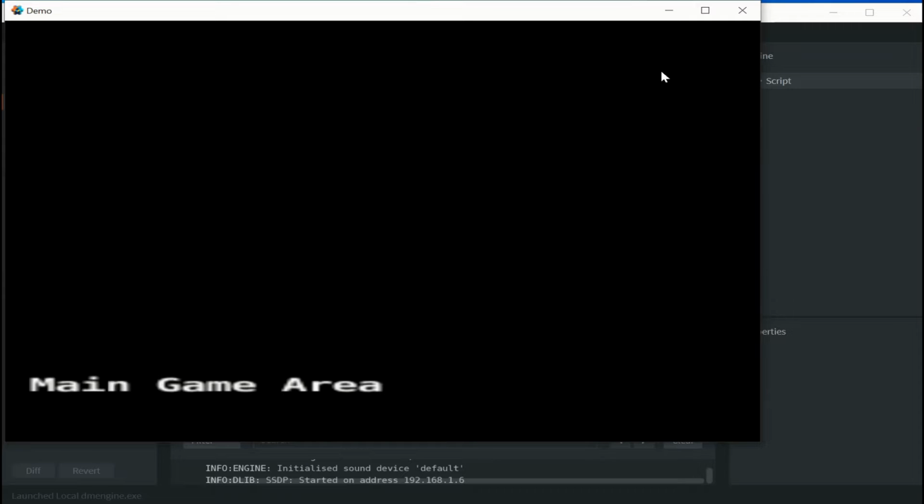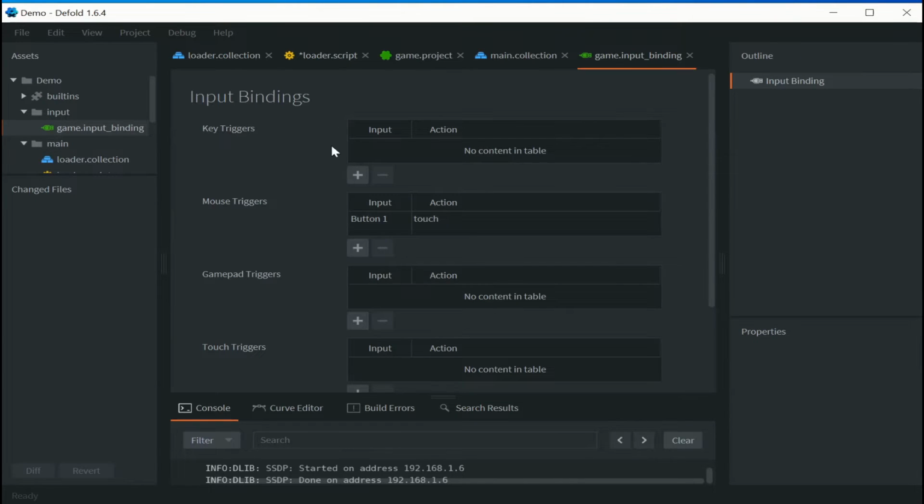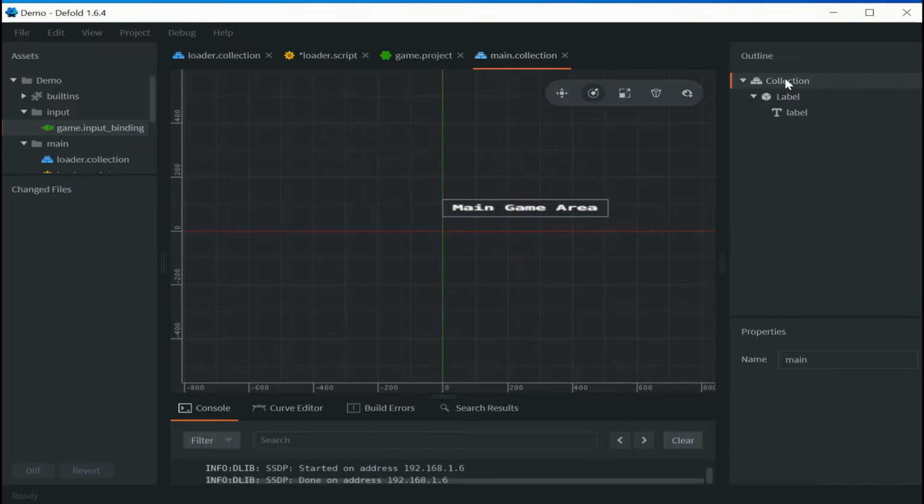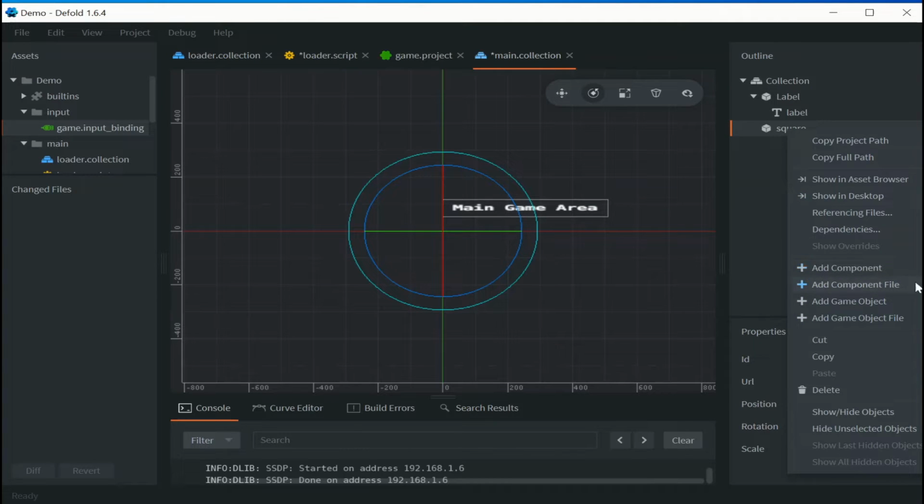So from here, the next thing we want to do is go through and do some inputs because we're going to create a player character. Or actually, we don't need to do that. We just need to go to our main collection. We'll leave the label there. We'll create a new game object and we'll call it square. And then square, we're going to add a sprite.